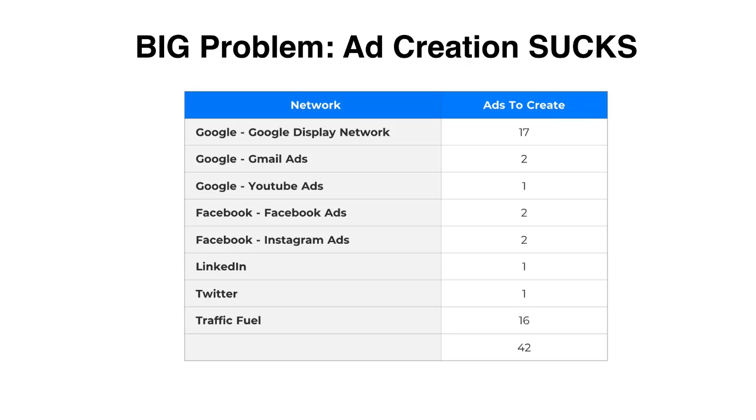The big problem here is that ad creation sucks. Each and every one of these platforms is going to require different sizes and different types of ads. You can see here, for Google Display Network, we've got 17 ad types to create, right? Different sizes and different files. Gmail ads, we've got 2 different ones. Google ads, we've got a different one. Video, obviously, instead of a banner. So it's just a crazy, overwhelming amount of ad creation that has to be done.